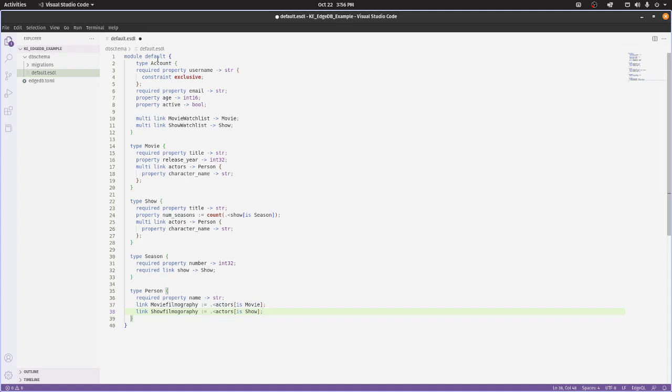Okay, if we go up to account, here's another useful constraint situation. So we have a required property called username. And in this case, we're going to say that there cannot be any duplicate usernames. It has to be exclusive. So if we try to insert the same username twice, we will get a database error and it will error out on us.